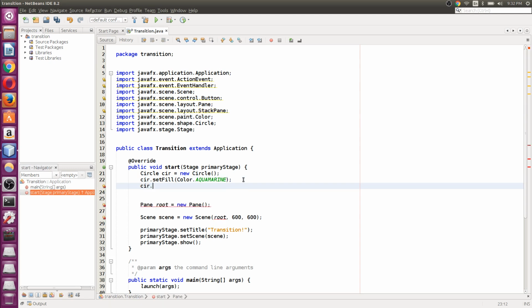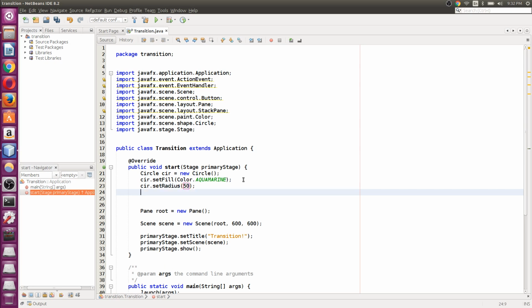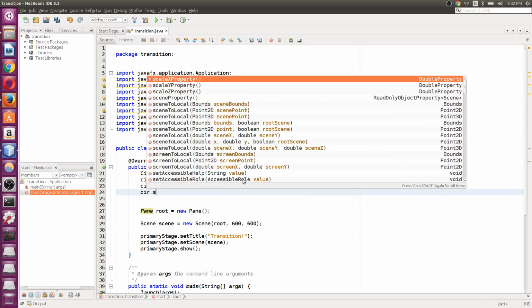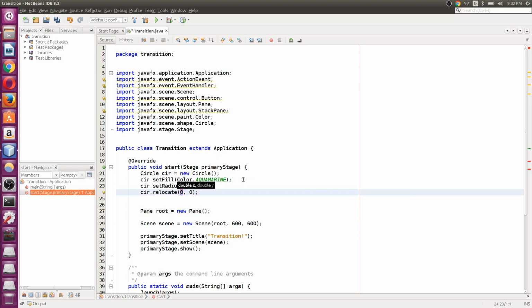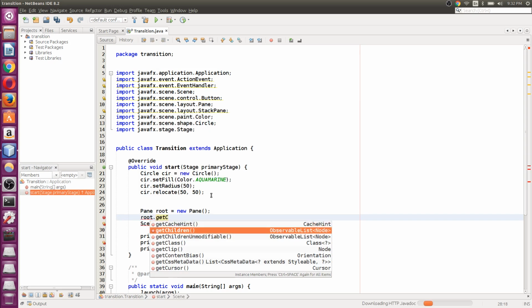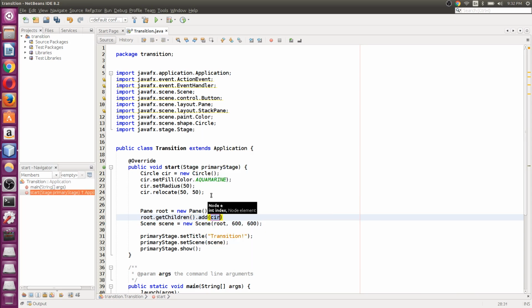Now let's set the radius for that. So the radius, we set it to, let's say 50 is fine, and let's set the X location. I can use this relocate method, which is going to give us some freedom, so 50 by 50, and then we add this circle to our root pane. Now let's just go up here, maybe just add it here. It's easy if you add it here. So let's just call root.getChildren().add, the node, which is going to be cir.